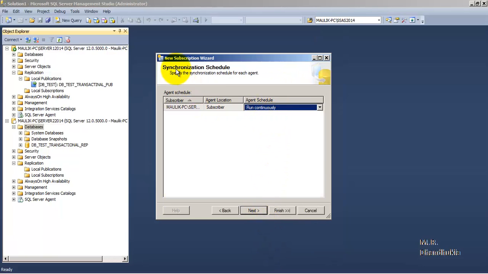Now this is very important. What is the synchronization schedule? Here we want to specify the schedule for the distributor agent, and we want the distributor agent to run continuously. We want it to check continuously whether there is any change published by the publisher in the distribution database, and if there is any change, just go and pick that incremental transaction and apply it to the subscriber.